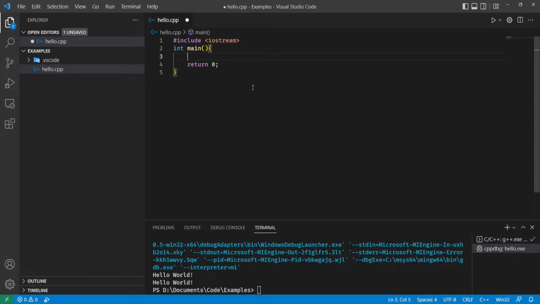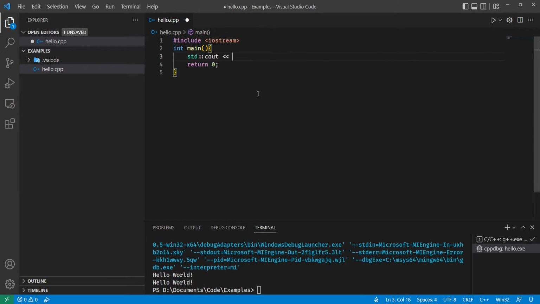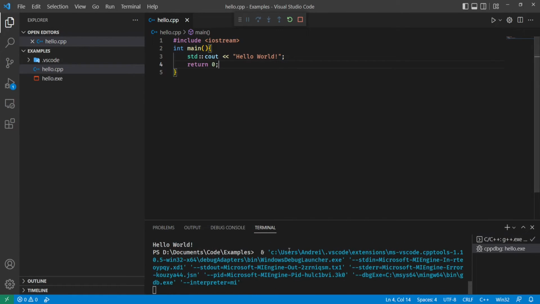Now we can use std::cout to send the message "Hello World" to the cout object. We use the insertion operator. At the end of the statements we use semicolons. Now we can build this code and it should say Hello World in our terminal.